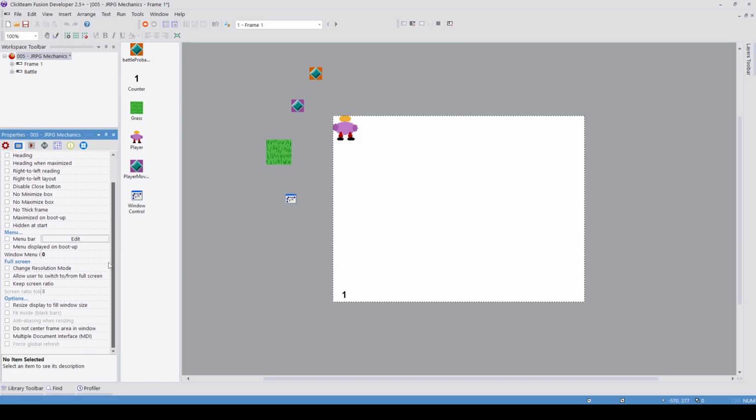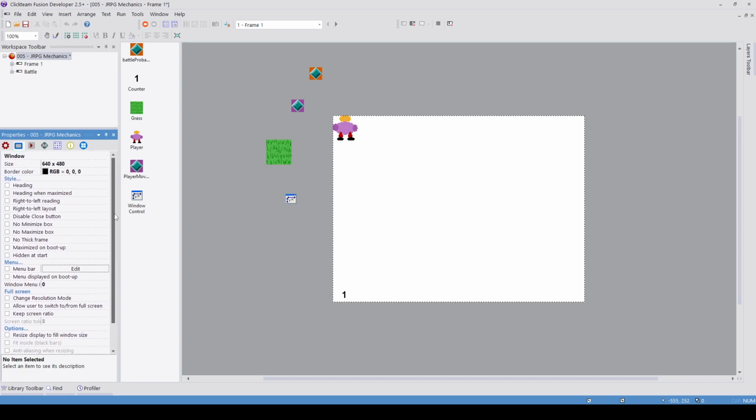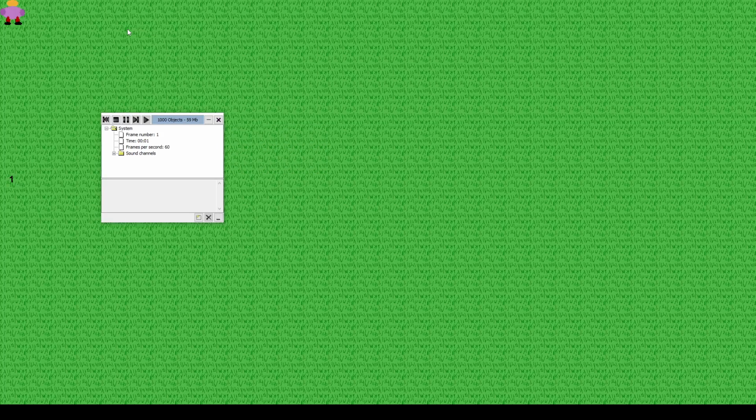Always fun. Right. So what we want to do is we want it to become full screen when you start it up. And so you want maximized on boot up, right? That's how a game works, right? It takes over the screen, right? So if I run it now, it will be maximized on boot up.